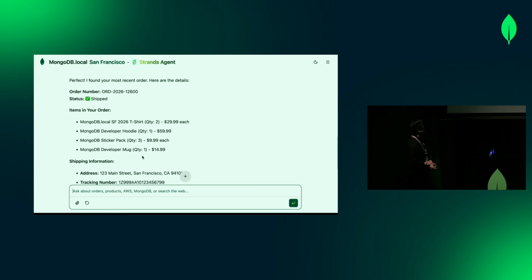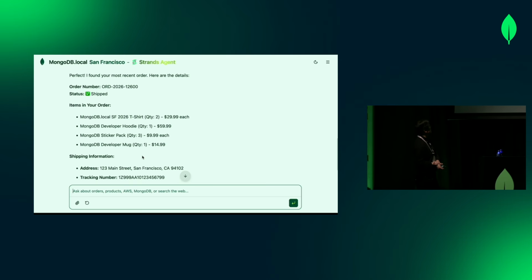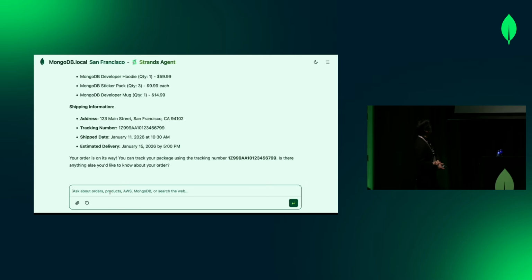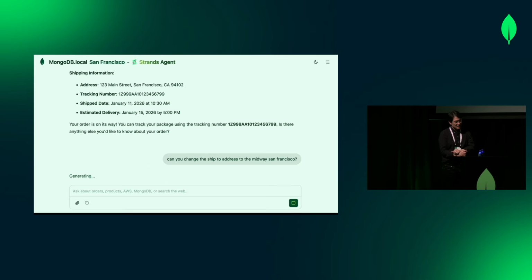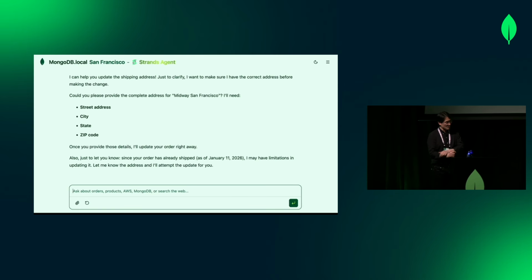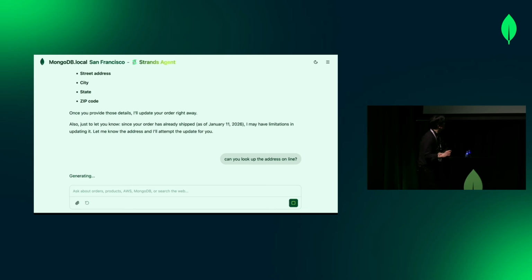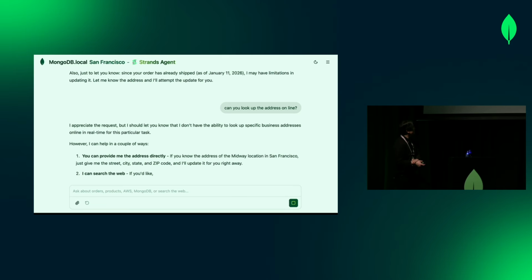You can see I've got some T-shirts, a hoodie, and so on. And you notice the address. That's some fictitious address. But then I realized that I need to ship it to here, the Midway, San Francisco. So I'm asking the agent, hey, can you help me change the address? And by the way, the order is already on the way. So the agent is asking me, hey, can you give me a specific address, right? Because you need that detail in order to follow up. So I don't have the information of the exact address. Can you help me look it up?